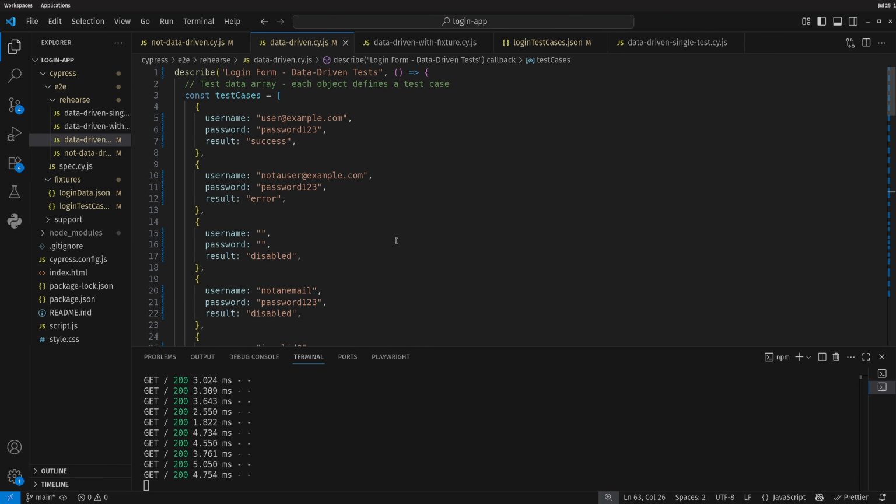But can we do more to separate the test data from the code? Now, what if your data starts getting too big, or you don't want it hard-coded in your test file? Let's see how we can solve this in Cypress. This separates concerns and makes your test file easier to scan.